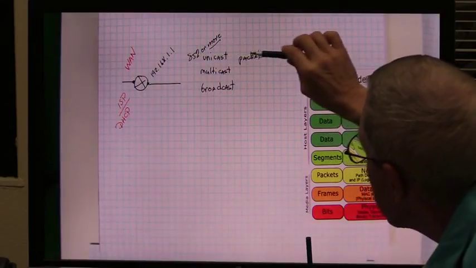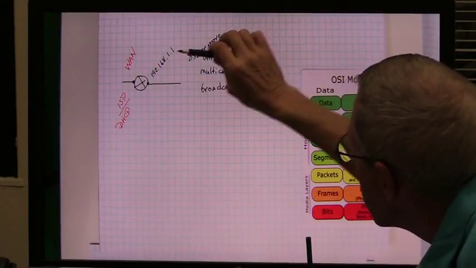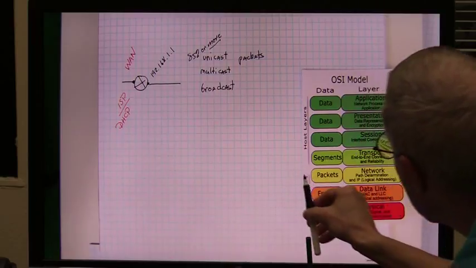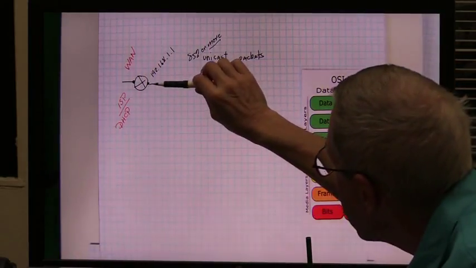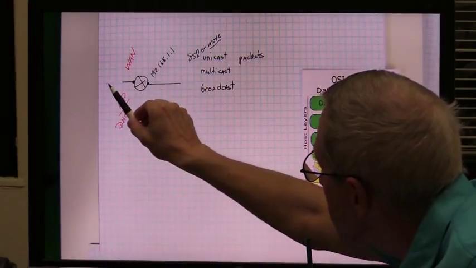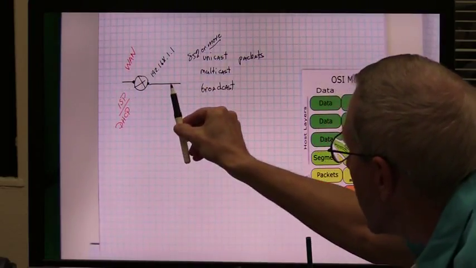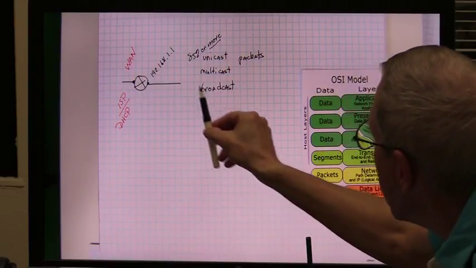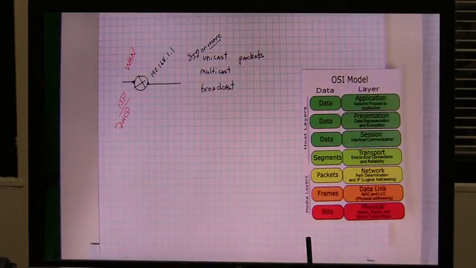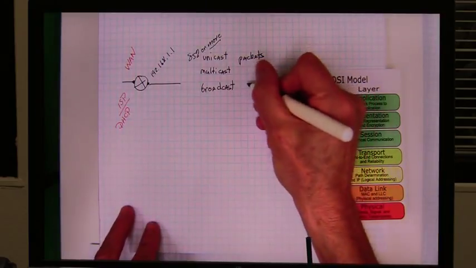So 90% of your LAN traffic is going to be unicast. Your router, which is a layer 3 device, is going to make a decision: should the traffic go to the other side? Should the traffic that's coming here come to my LAN? That's what your router is going to make a decision on. Now the last traffic, listen to me carefully, is about 5% of your traffic.